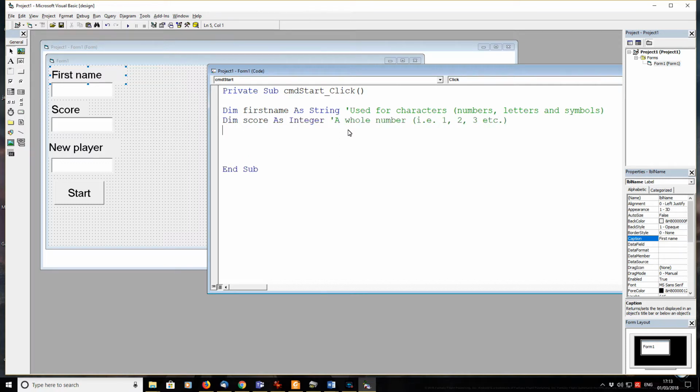And finally, new player. This is going to be a bit of a tricky one. We're actually going to use a data type called Boolean. Boolean is a logic data type, usually used when we're checking a condition. There are two values for Boolean: true and false. If you're asking someone a question and they can answer true or false, we would use a Boolean data type to store that.